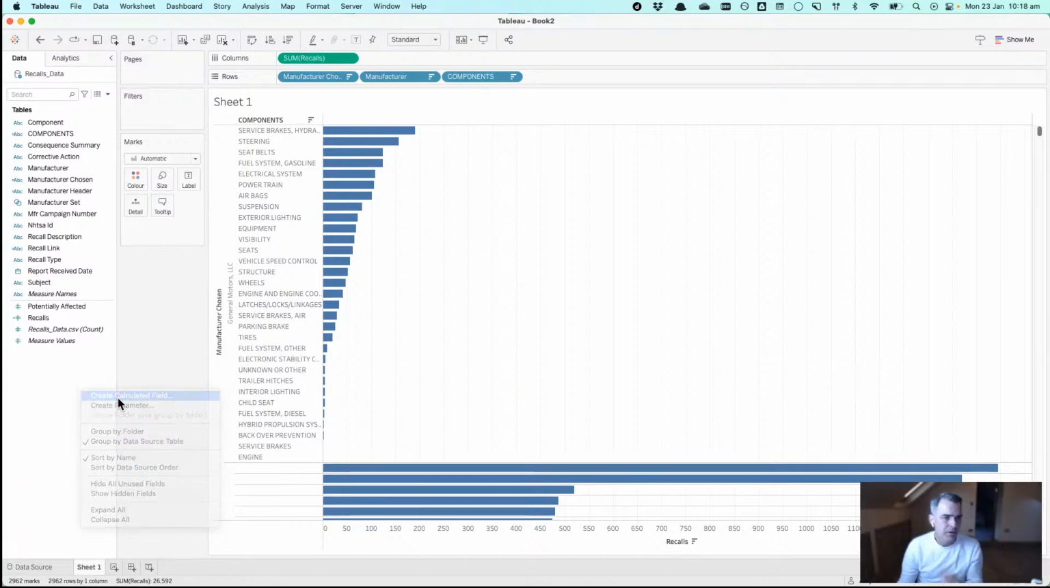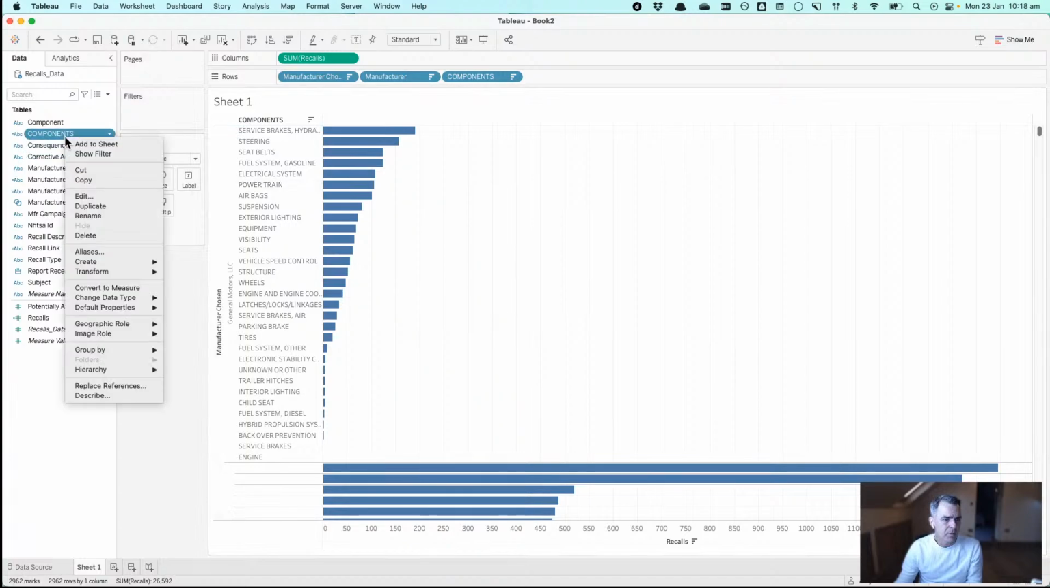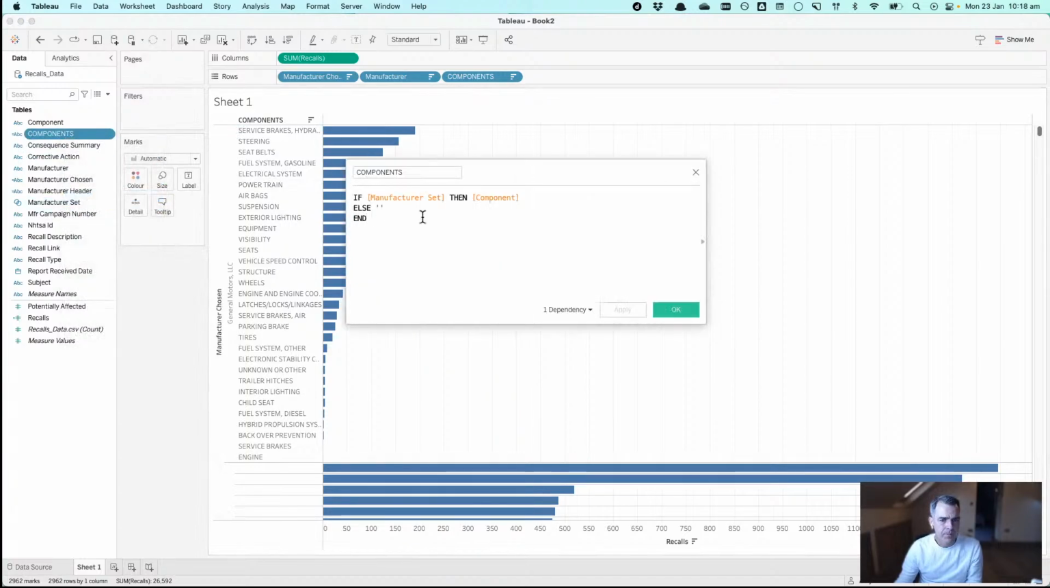Okay. I think I know what I'm going to do now. So let's call this one component or manufacturer. Okay, so I'm going to say if manufacturer set, then, oh wait, I don't need to do this. Let's get rid of this. I can edit components. So I'm going to say else manufacturer.